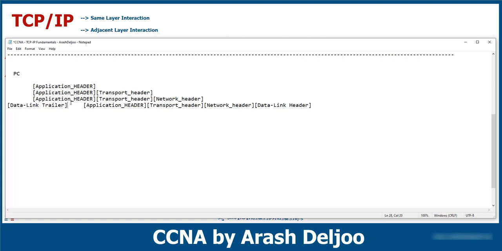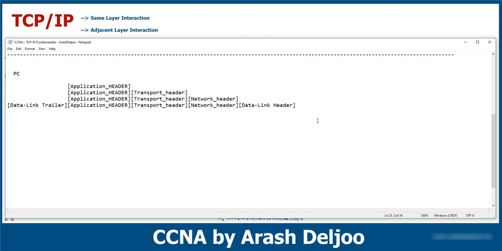And this is the encapsulation process. Encapsulation means in each step we need to encapsulate the data we are receiving again with a new header, or in layer 2, with the layer 2 header and also the layer 2 trailer. This is the encapsulation we are doing.